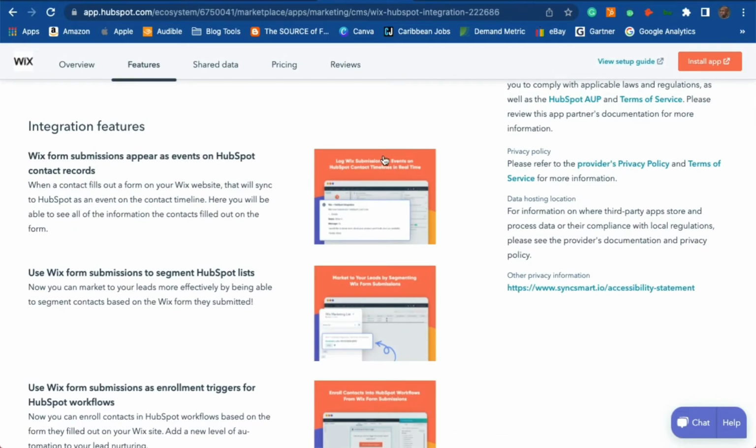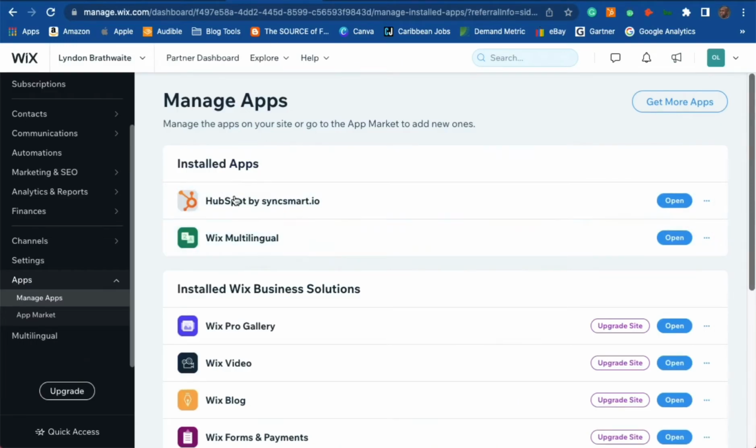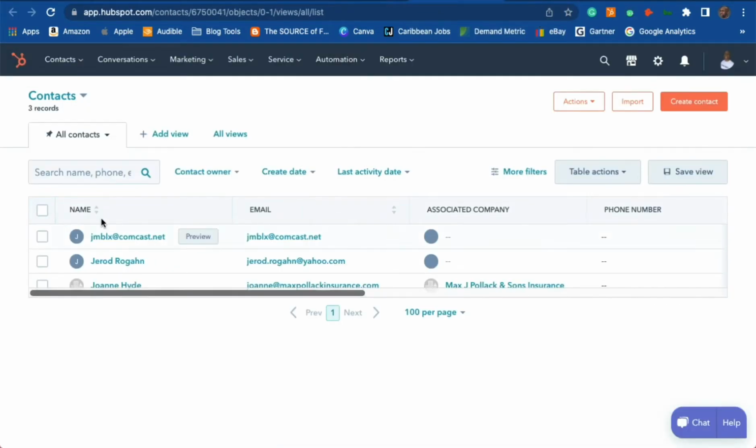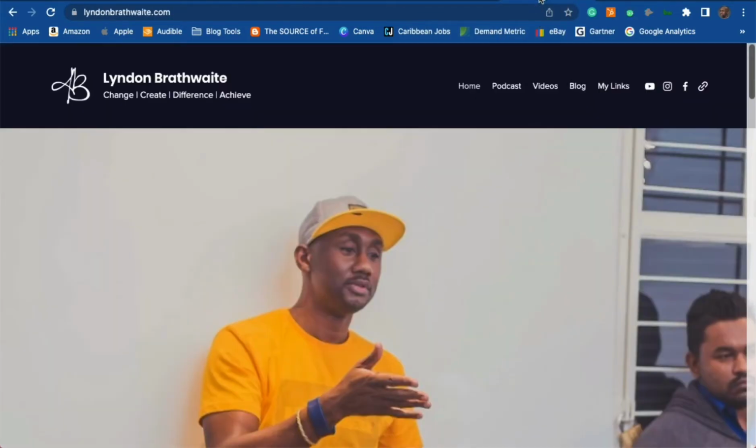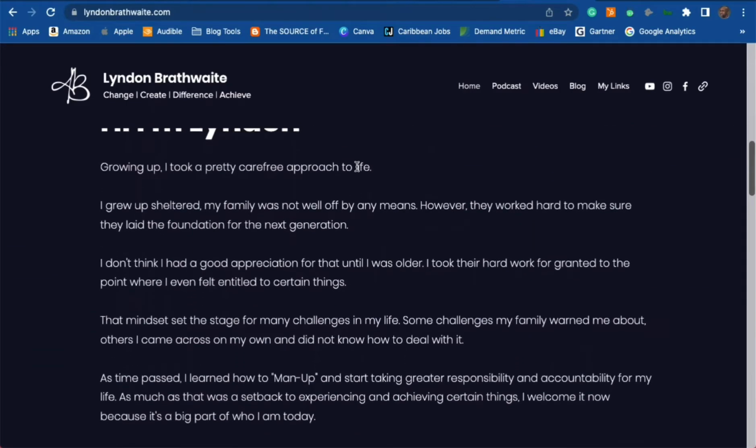All right, now I already have this installed on my backend. That is what this is here, so this indicates to me that this app is already installed. So let's just run the demo now to show that I'm going to add one new contact into this, and we'll see how that contact shows up in Wix.